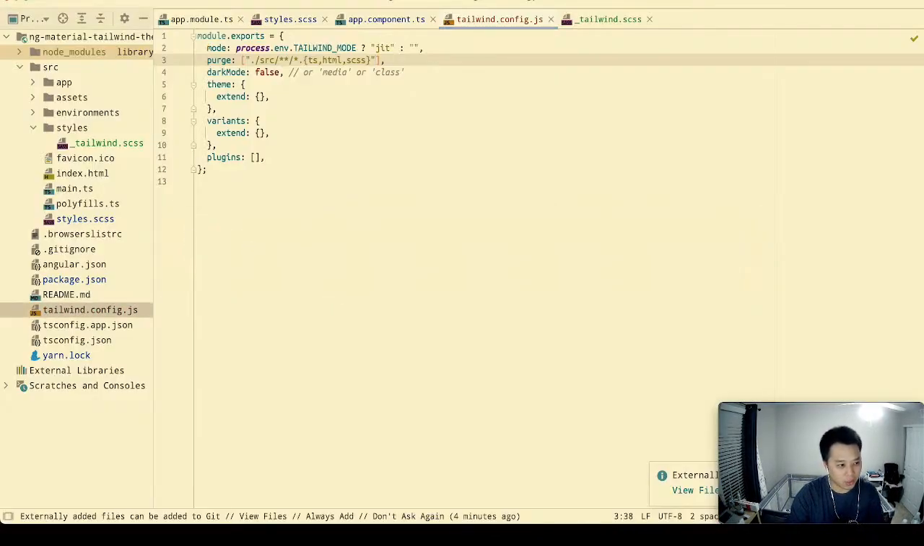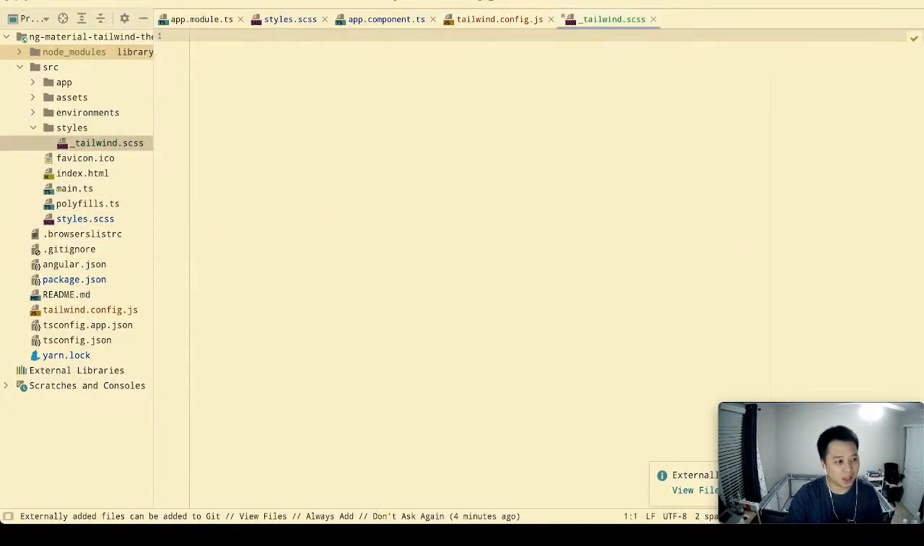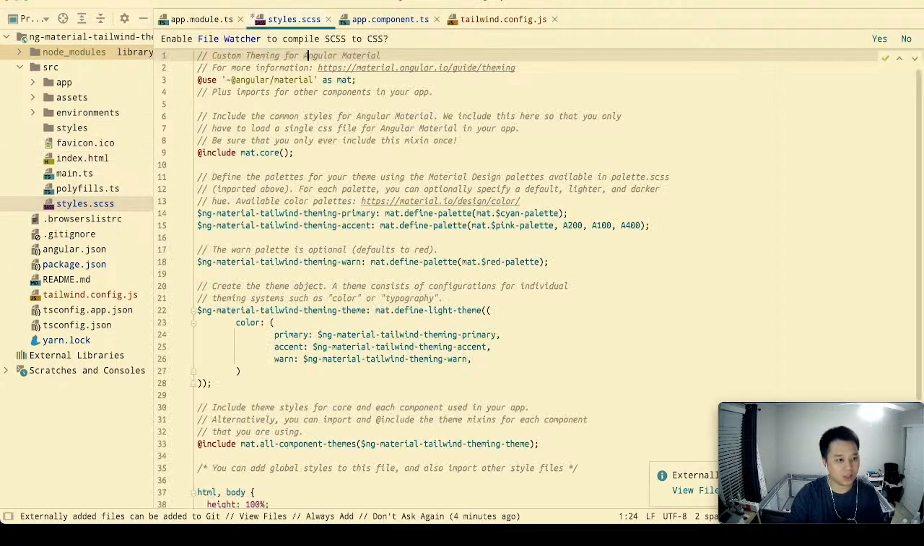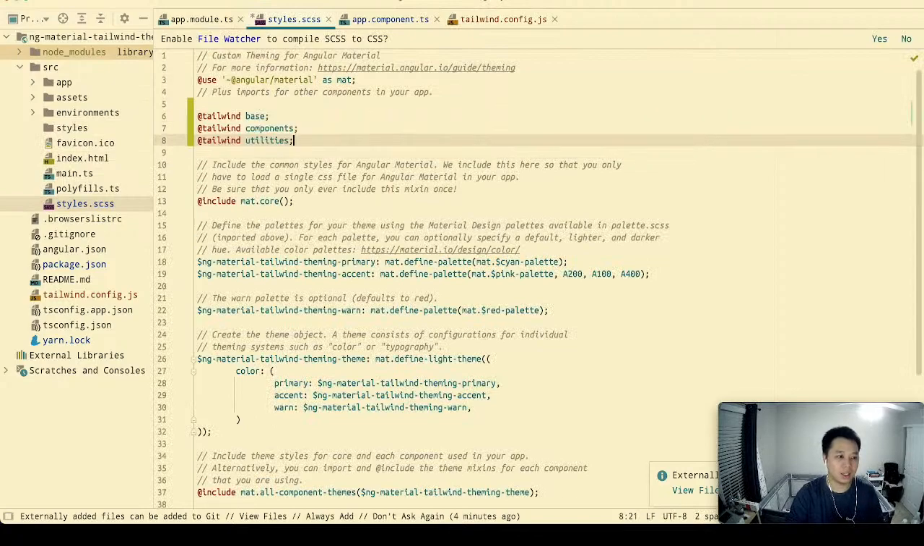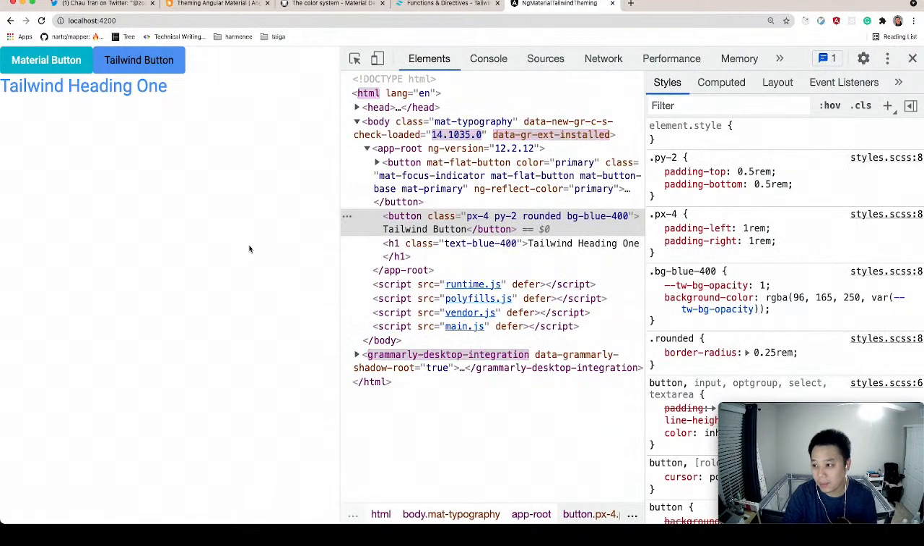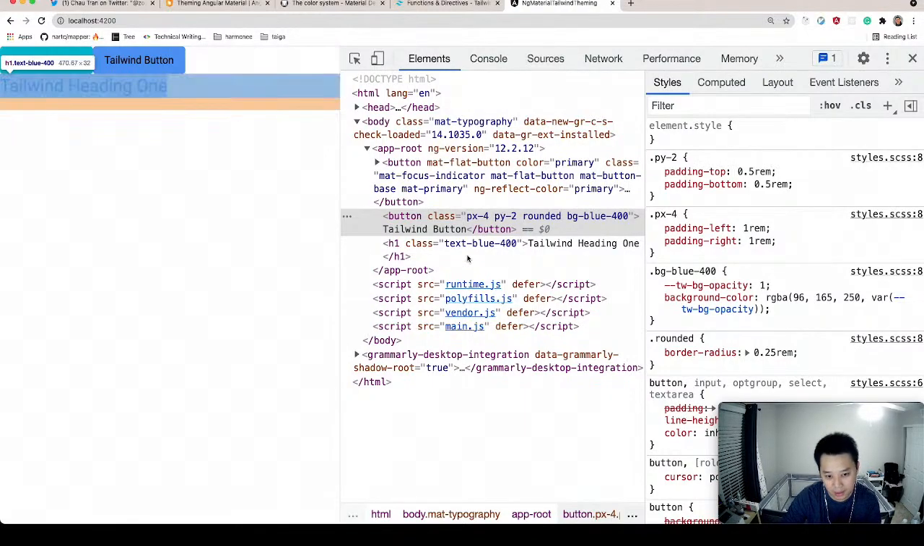And in fact, we don't really need this file. So we can just cut that, remove this, go back to styles. Don't need that. Right, and put it back here, and it should still work. There we go. Okay, now we have Angular Material, we have Tailwind. Now the question becomes, you can see that this is a heading text, right?